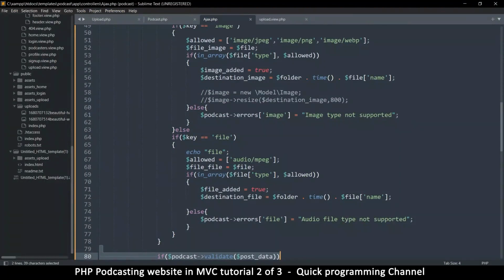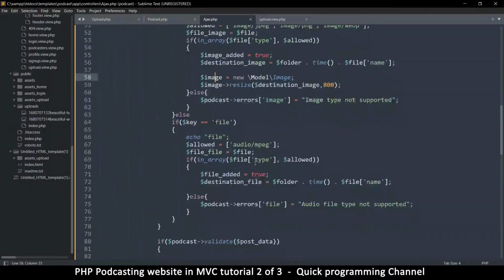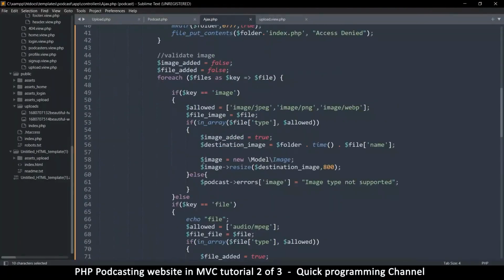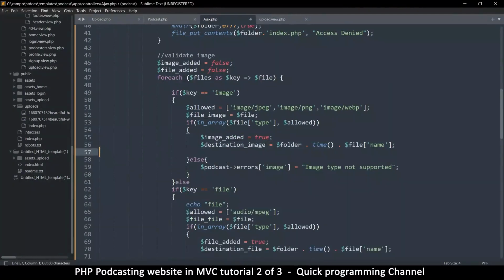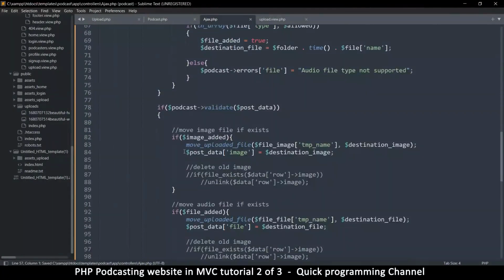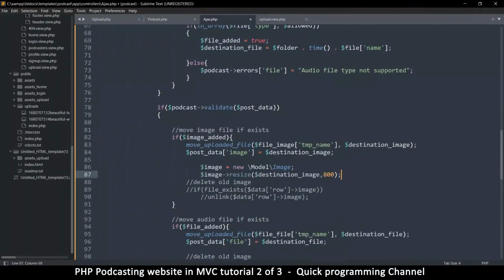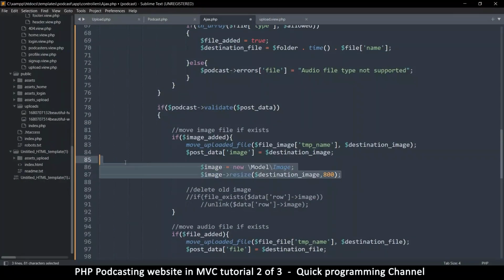I see what the problem here is. Okay, I understand what's going on now. You see, here we're just setting the destination to the image. We're not actually moving it. So we can't then resize that imaginary destination yet. We should only resize after we move the file. So this made sense when the move uploaded file part was here. But like this, it doesn't make sense. So let me cut this and paste it here, after we move the file, like so. Okay.